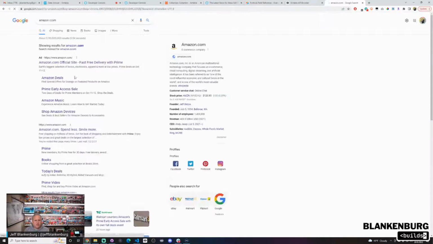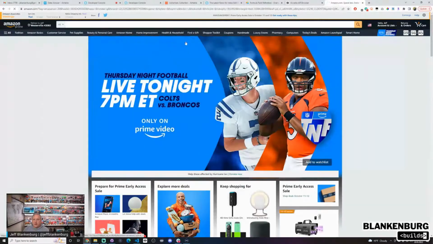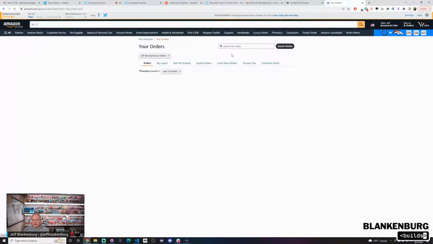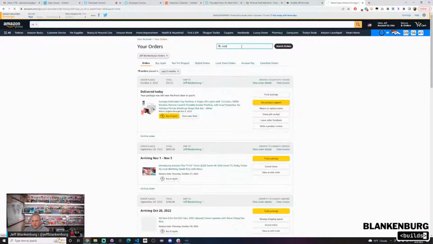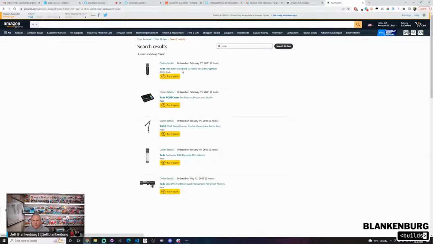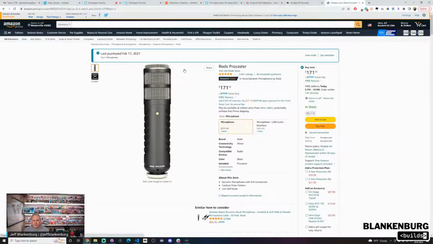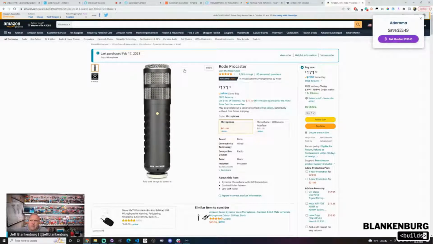Amazon.com. You guys heard of Amazon? They sell stuff. If I go to my orders and we look at Rode Procaster, this is the one that I have. It's a very pretty black microphone. You can kind of see it sticking out here. That is the microphone that I have. And it works pretty well.